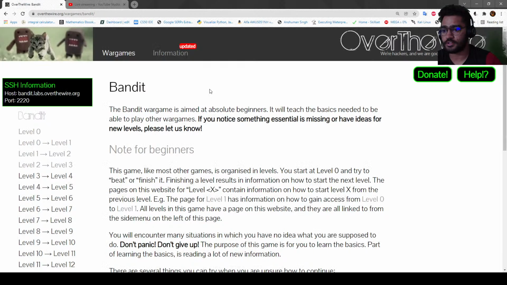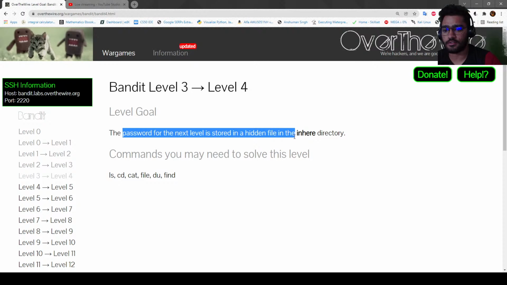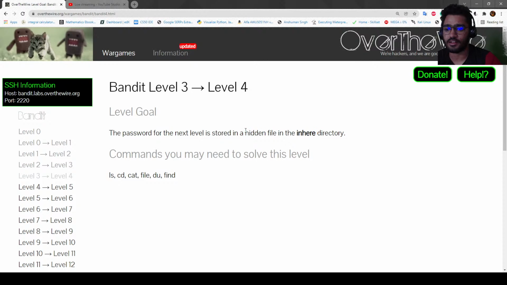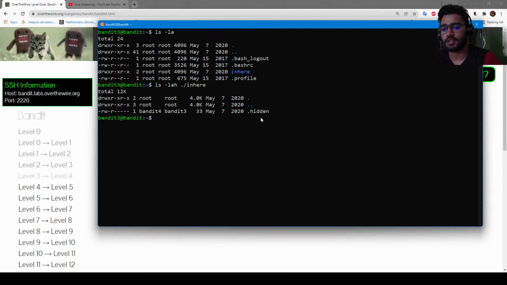I'm logged in as user 3 and let us see the instructions. Okay, level goal. The password for the next level is stored in a hidden file in here directory. So to see hidden files, we will do ls -la. That means list all the files in list format and show me all the files. So I'll do ls -lah for human readable and I'll give ./inhere. And I can see that there is a file which is called .hidden.